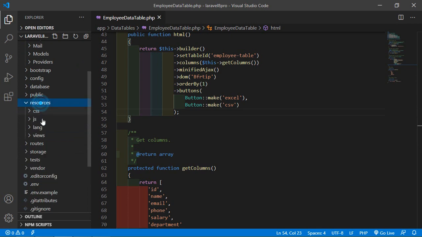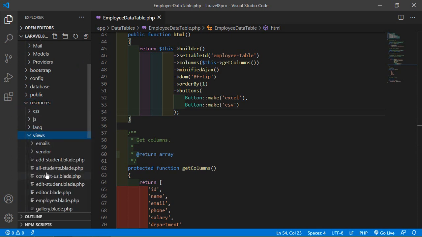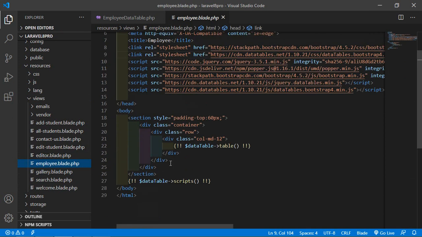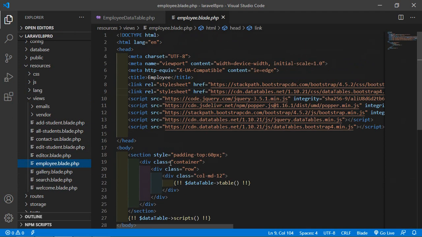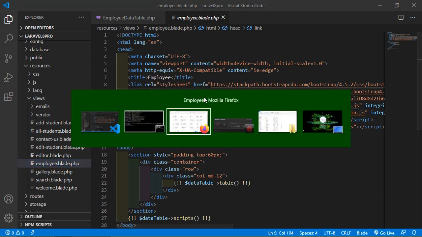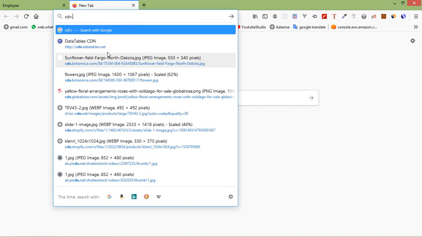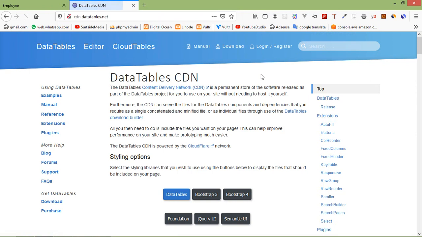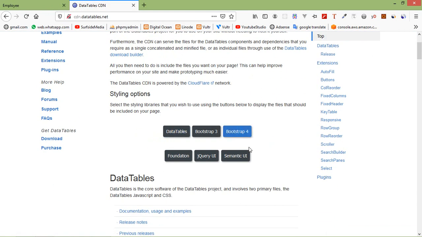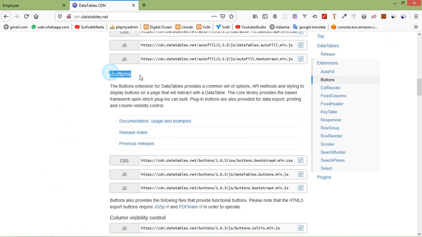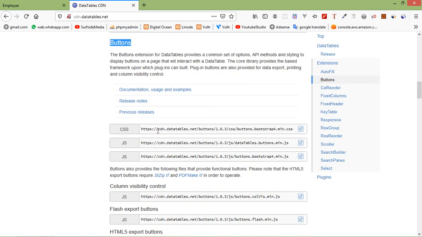Now go to the employee.blade.php file. Click on resources, then views, and from here open the employee.blade.php file. Inside this file, let's add the button extension CDN. Go to the browser and open cdn.datatables.net. Now click on Bootstrap 4, and here you can see the button extension. From here, copy the CSS and JS.